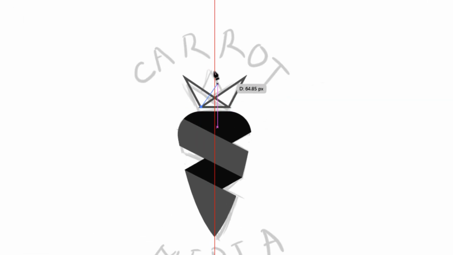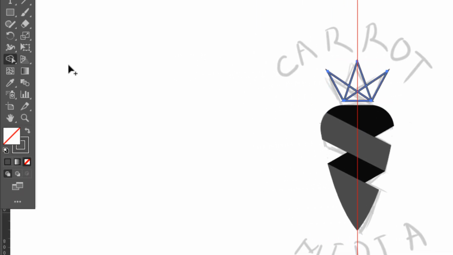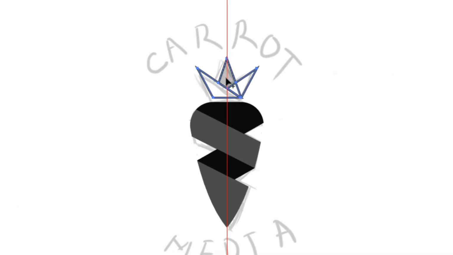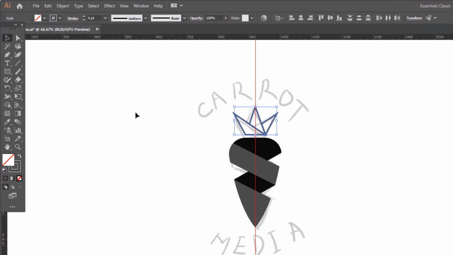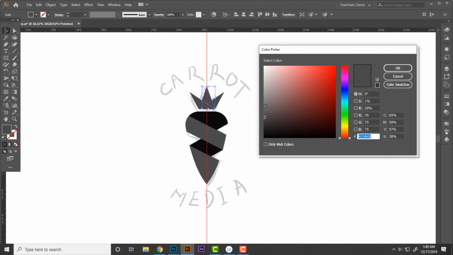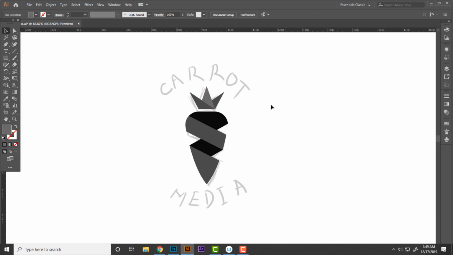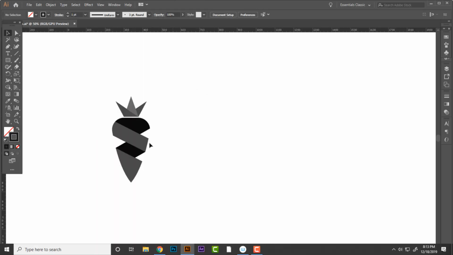Draw another triangle in the middle. Select all the triangles and use the Shape Builder tool again. Once again, select all the triangles. Swap the fill and stroke. Use lighter color on middle triangle. Okay, the abstract carrot icon is ready to use.